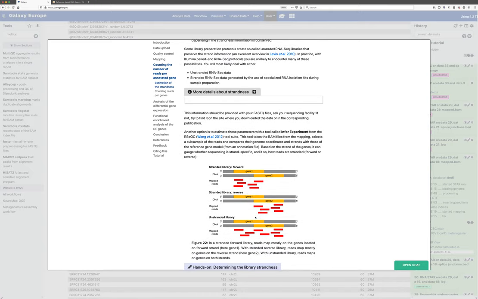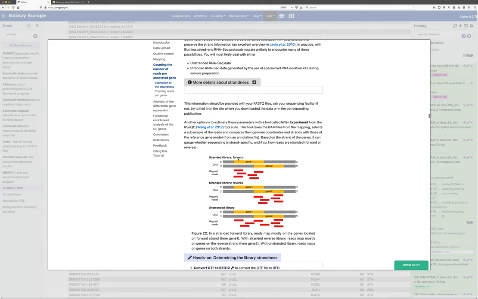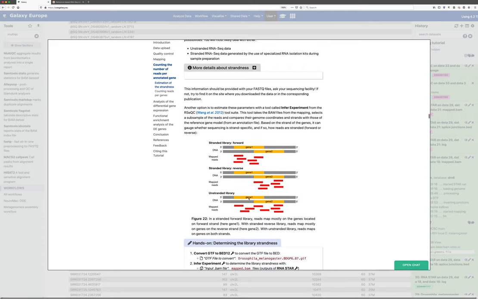This tool takes a BAM file from the mapping, selects a subsample of the reads, and compares where these reads are mapping to the coordinates and strands using the annotations. So based on the strand of the genes where we find the read, we can estimate whether the sequencing protocol is strand specific or not. For example, if all the reads are mapping only to genes on the forward strand, we know that it's a stranded library, forward; same for reverse. And if reads map on both strands, statistically for every gene in the genome, then we can estimate that the library is unstranded.